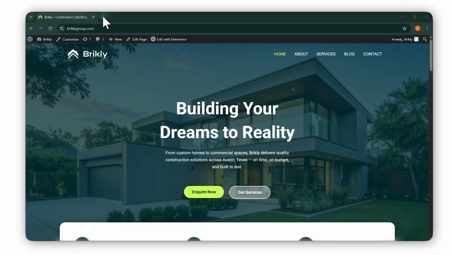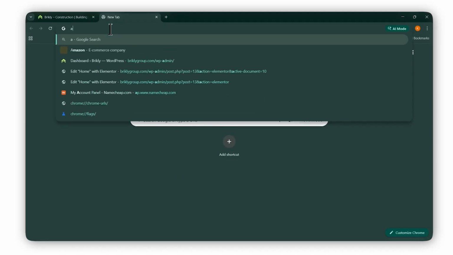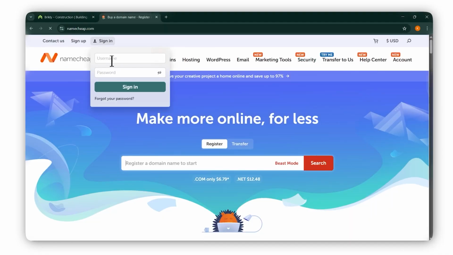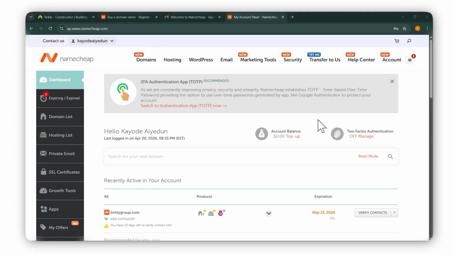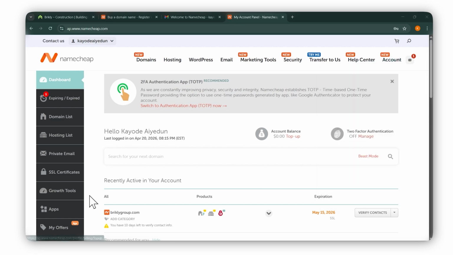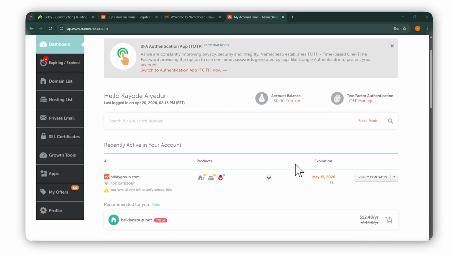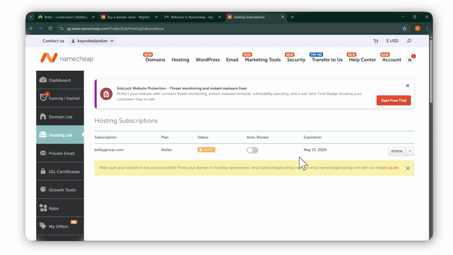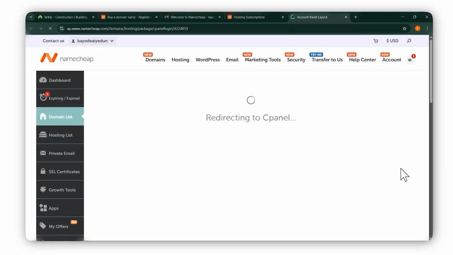All right, so the first thing we are going to do is log into our Namecheap website because we have to go to our control panel. So I'm going to sign into my Namecheap account. All right, so I'm signed into my Namecheap account and I'm on my dashboard. In case you're wondering how to get to your dashboard, go to Accounts and click on Dashboard. Okay, so we want to go to our cPanel, and to do that, head over to Hosting Lists, and I'm going to click this drop down and select Go to cPanel.